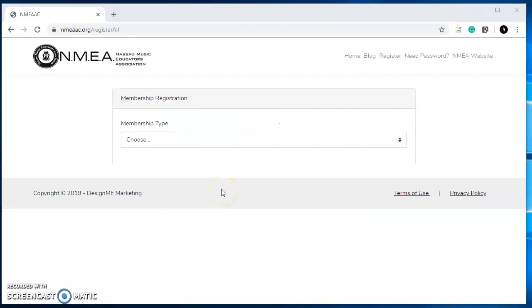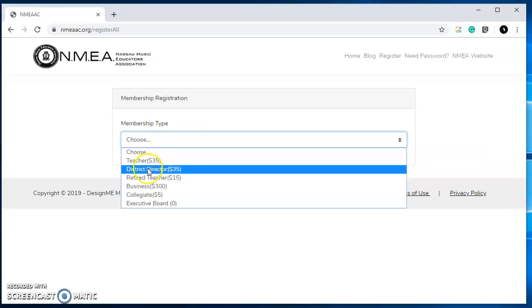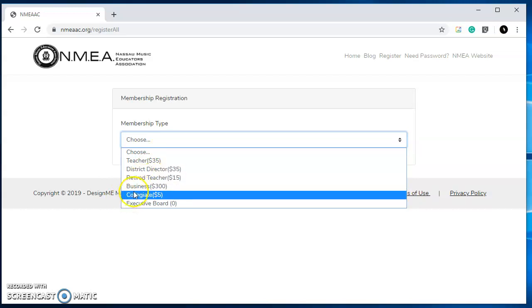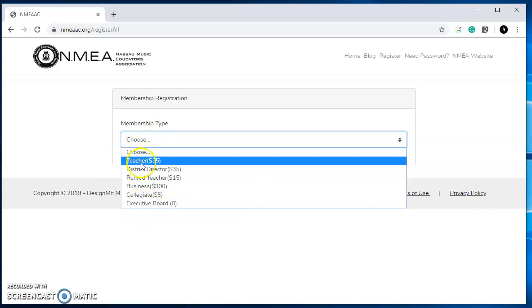The first thing that you're asked to do is to identify what member type you would like. You can choose between teacher, district director, retired teacher, business member, or collegiate member. Members of the executive board can also register here. We're going to go ahead and select teacher, and it reminds you that your membership dues are $35.